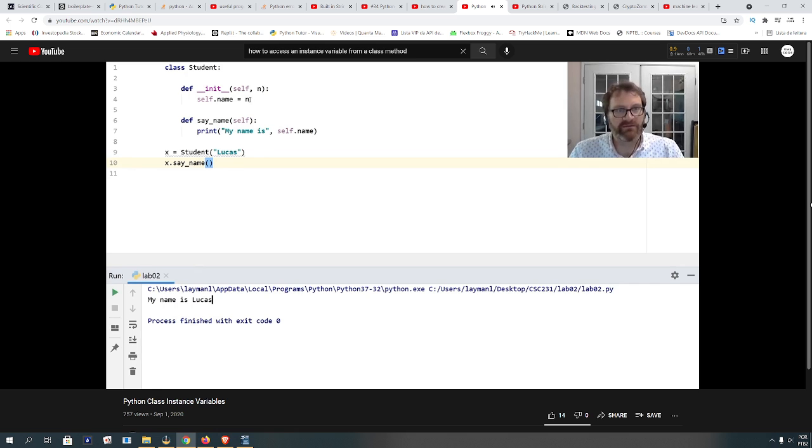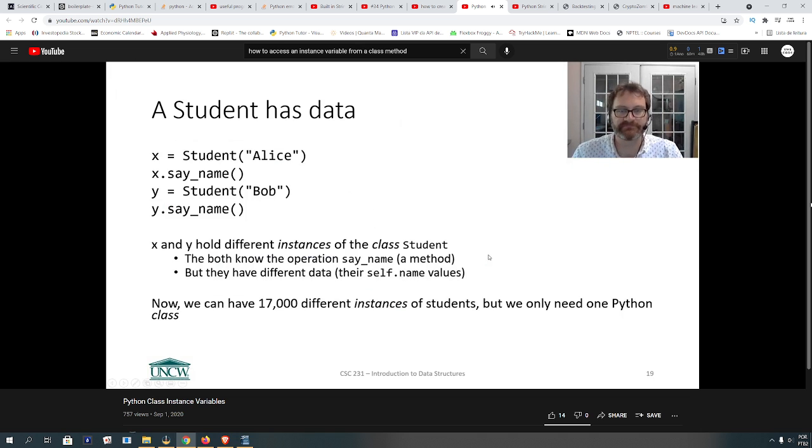But just bear in mind, if your class is going to have data in it, you should initialize the variables in the constructor, and then you can refer to them in any of the other class methods. Okay. All right, let's go back to our slides. So now the student has data. We can make multiple instances of students all with different data. So go ahead and punch this in.